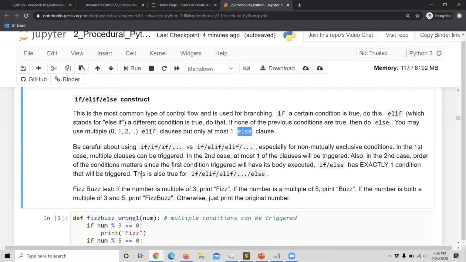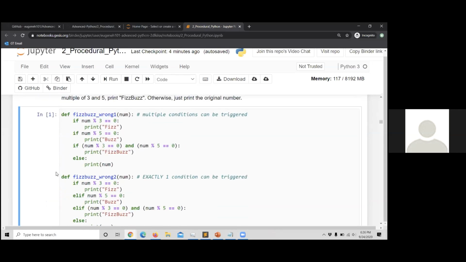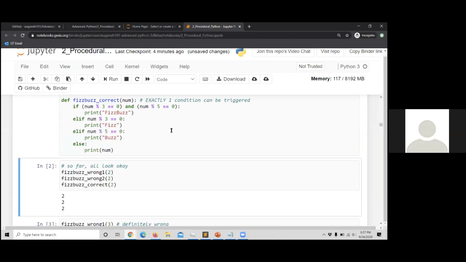In an if, elif, else, only one of these conditions is triggered. It's either triggered here in the if, or it's triggered in one of the elifs, and if none of those are triggered, then the else is triggered. So exactly one of these clauses will be executed. The difference is that notice that if you have multiple if conditions, both ifs can be triggered, but in an if, elif, else, only one of them can be triggered. Not too terribly exciting.